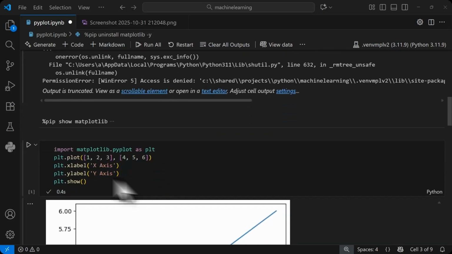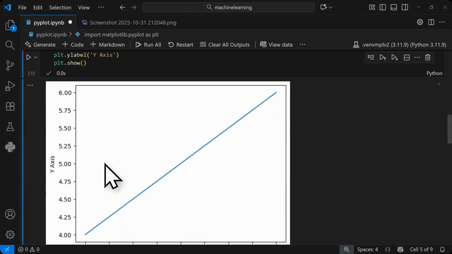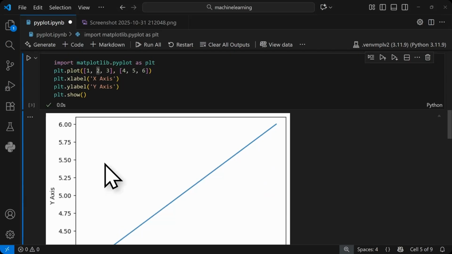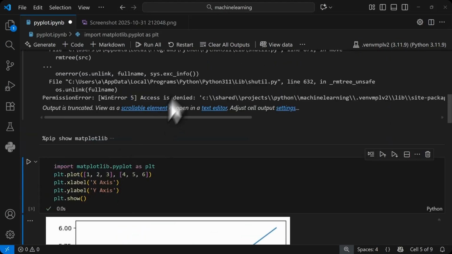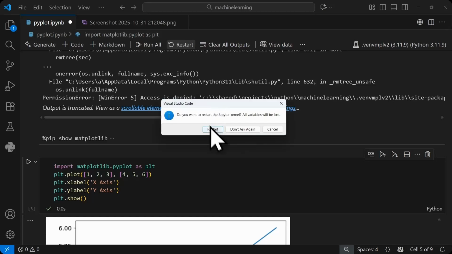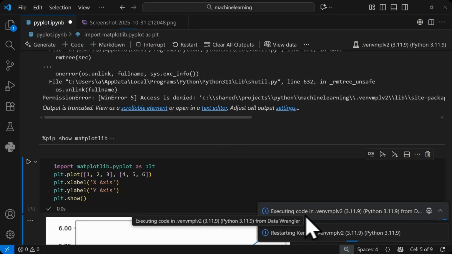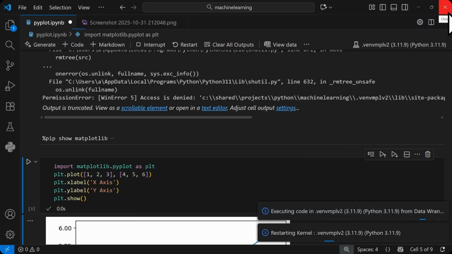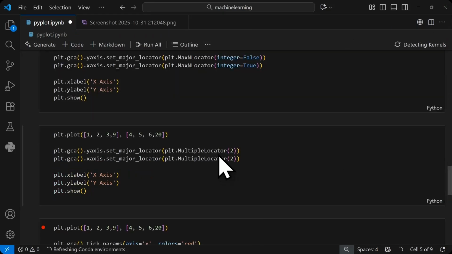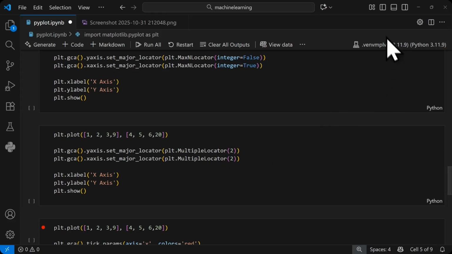Now if I try to run this code over here, you can see this still works, and you wonder what's going on. This is because the code is still in memory. But if I restart the kernel by clicking the restart button, and click yes, I want to restart, all variables will be lost. That's fine. If I restart this, you can see it's restarting. Sometimes this process hangs, so what you need to do is restart VSCode. I will close it down by clicking on the X in the corner. And now you can see I've restarted and I am still in this environment.